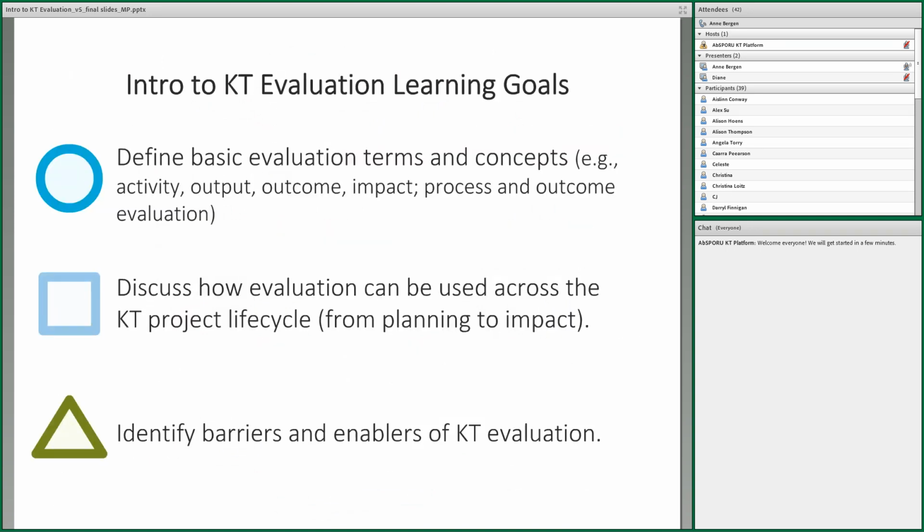What we're going to cover today is, first, a look at some basic evaluation terms and concepts. We want to get some of the jargon out of the way and start to look at some of the major kinds of evaluation and the key terms that you would run across if you were doing any kind of evaluation, not just KT evaluation. Then we're going to talk about how evaluation can be used across the KT project lifecycle, or even the KT program or organizational lifecycle, all the way from planning to impact. And then we're going to wind up by thinking about some barriers and enablers of KT evaluation.